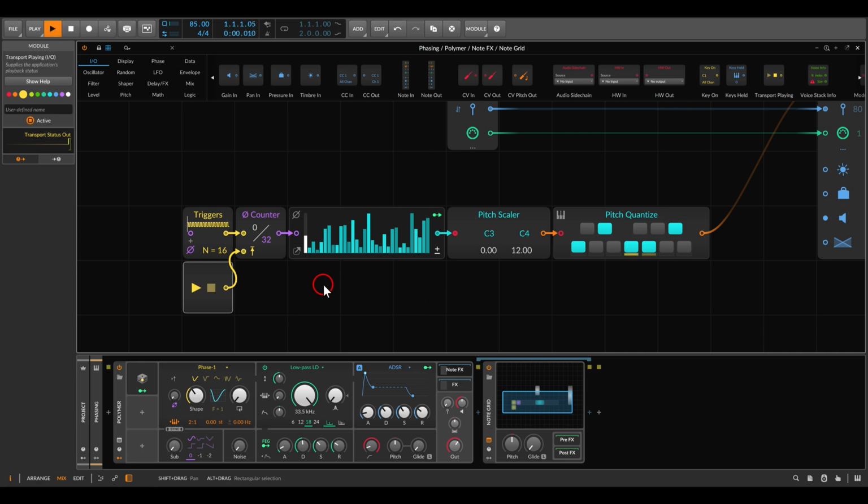If I play this, this is how it will sound like. Maybe I can tweak also the scaler here a bit. Let's say G to G, something like this. Right, so now we get a 32 step sequence, right?